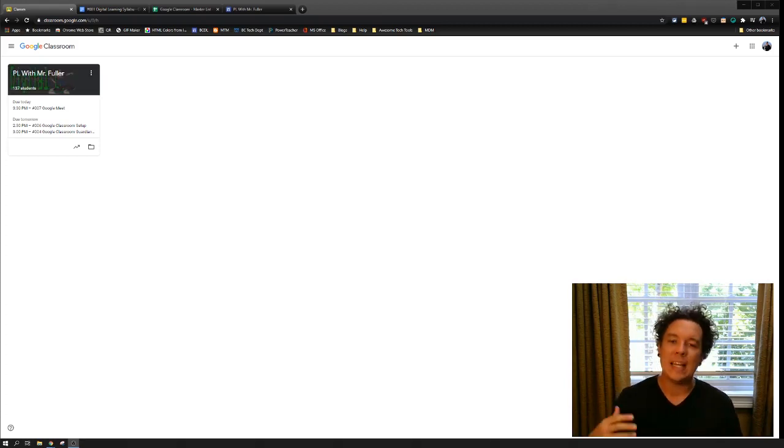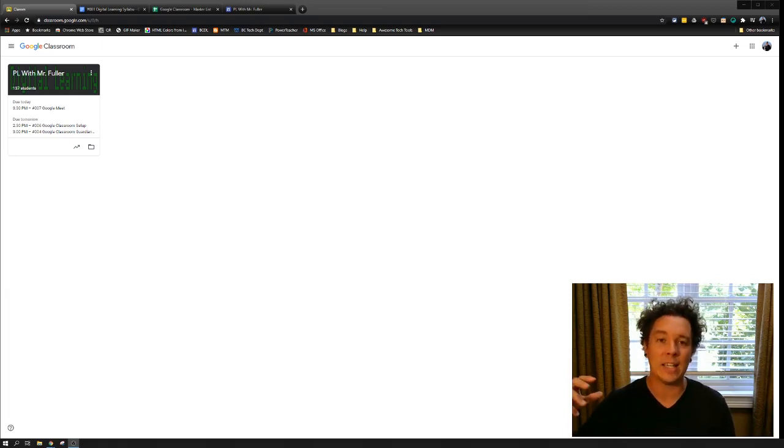And also, next year, as you continue to use all these digital tools, it'll be so much easier on you because everything will be organized and easy to find and easy to actually hit the reuse button in Google Classroom.